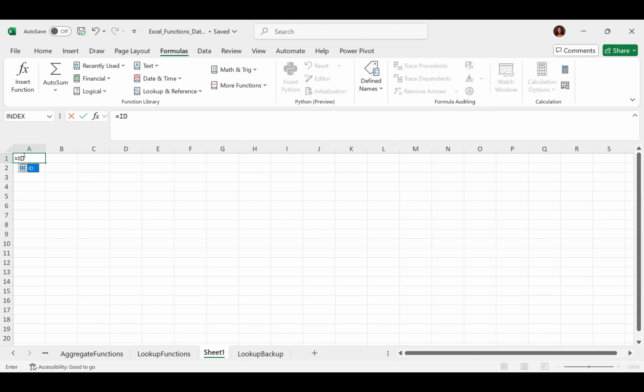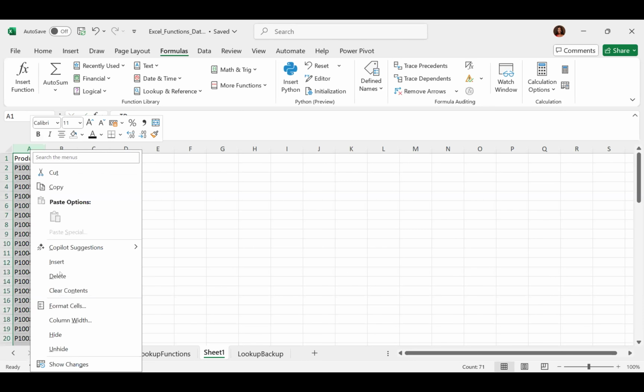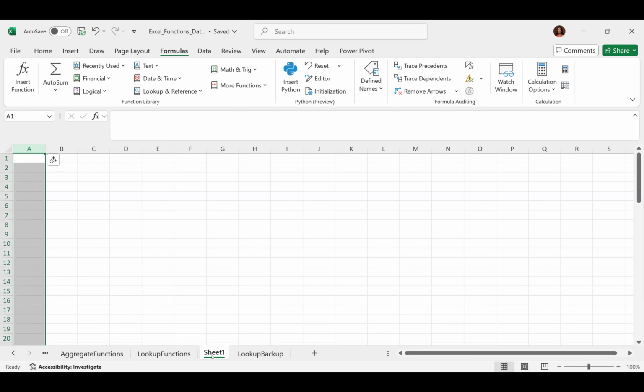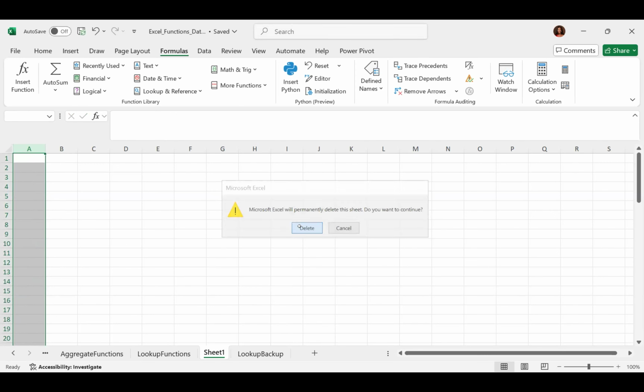Then I hit tab, enter. So automatically my IDs are right here. All right, my IDs are right here. All right, so that's nice. Thank you so much, Zainab. Thank you. Let me delete this and then delete this.